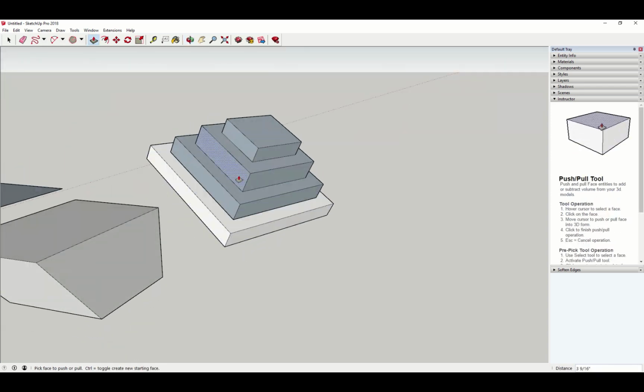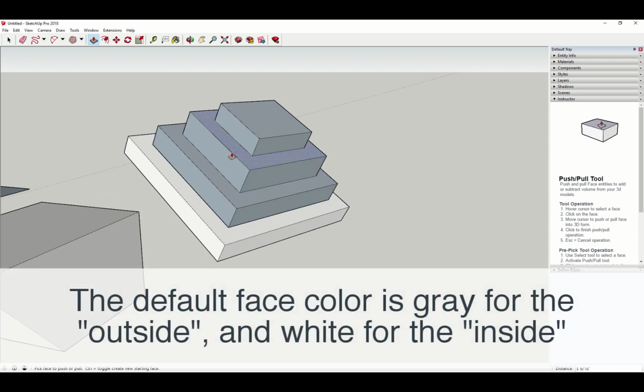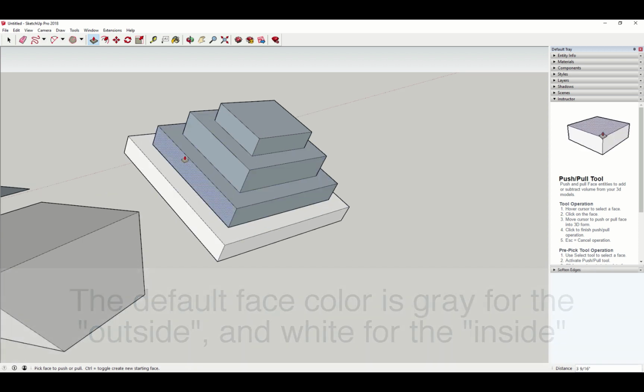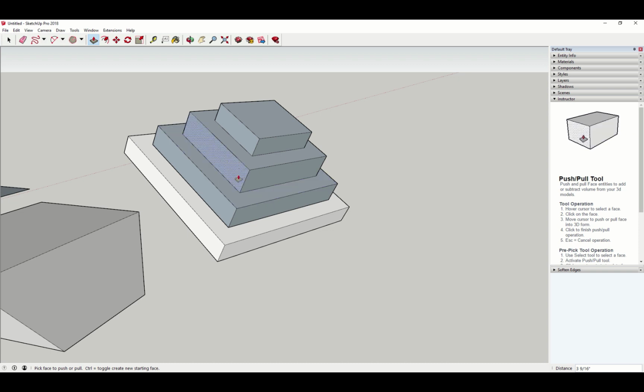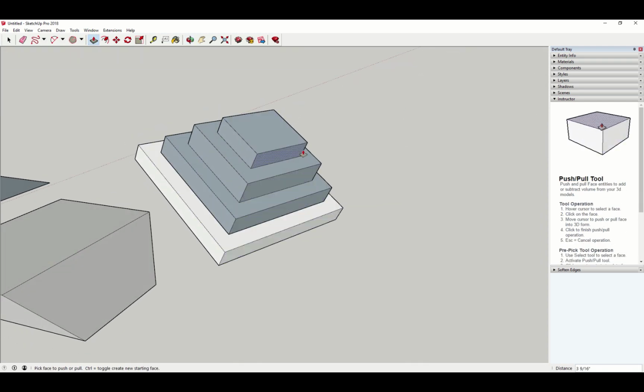You'll notice, by the way, that the color of the boxes does change. This is the default color for all objects. It hasn't been painted or anything. And basically the outside face is this sort of grayish-blue face. White is the inside. For our purposes at this stage, it actually doesn't matter all that much, but if it's bothering you, if you're wondering why it does that, that's why.